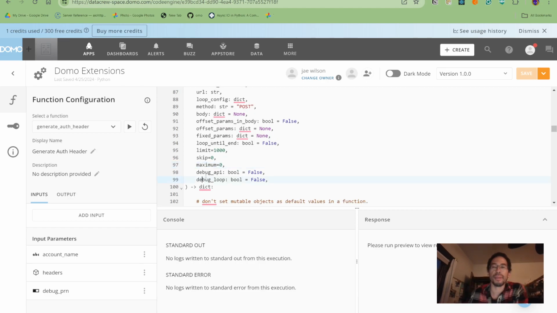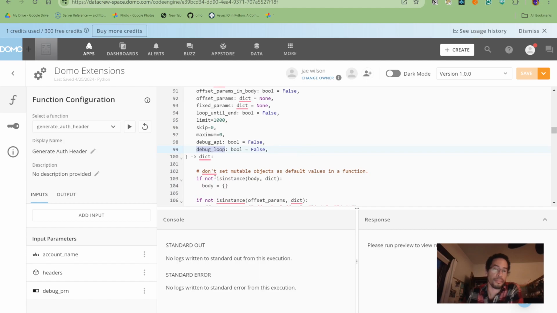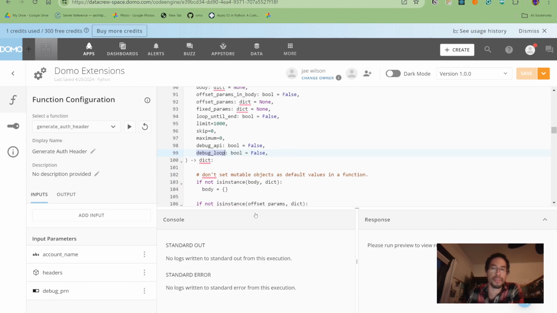And then I've got my debug API that lets me see what's happening in the API, and I've got debug loop, which will give me some printouts to make sure I don't end up in an infinite loop. Because while I was developing this, frankly, I did. All right, so let's get into the meat and potatoes.